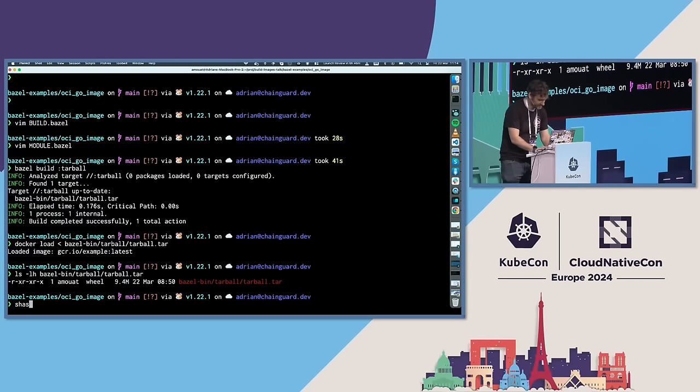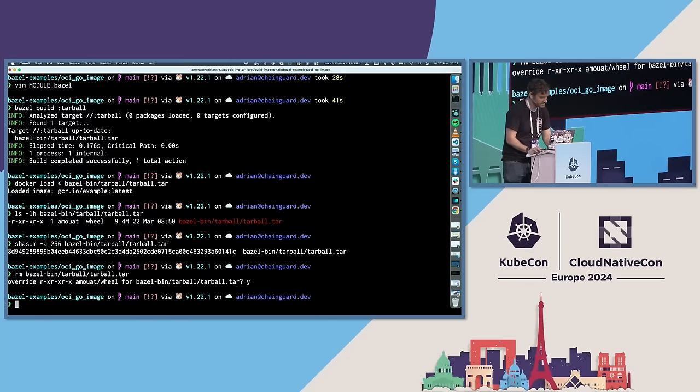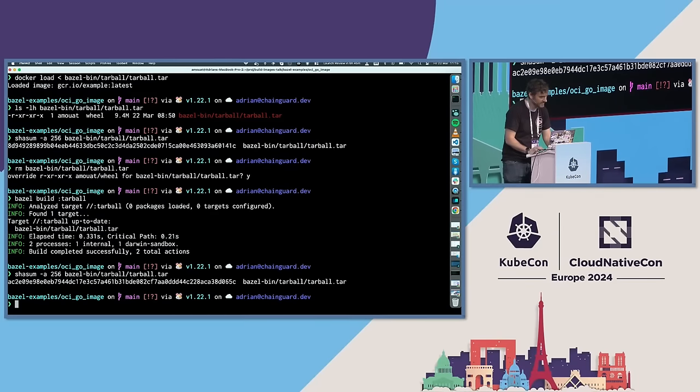One thing I expected to happen that doesn't happen, I'm not sure why. So if I do sha-sum on that, I get that. And then if I rebuild it, I get a different sha-sum. So I assume there's a timestamp or something like that in there. I was expecting to get exactly the same sha-sum, but clearly I've done something wrong or I don't understand something.